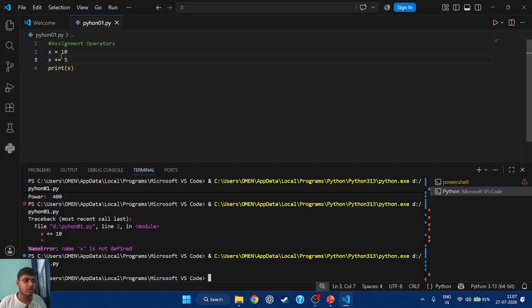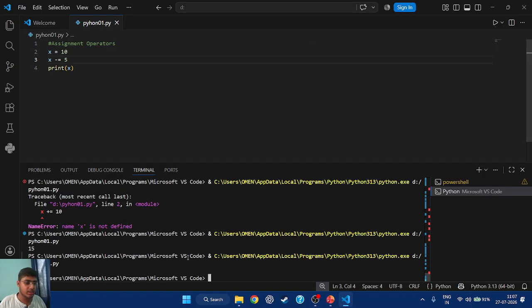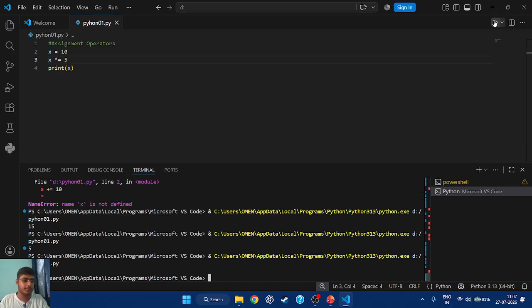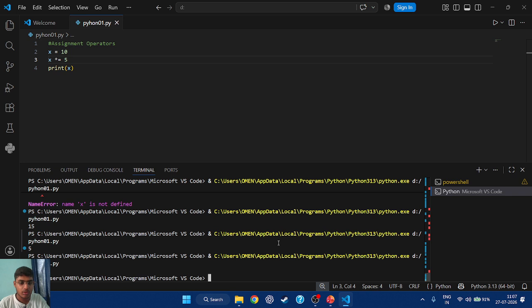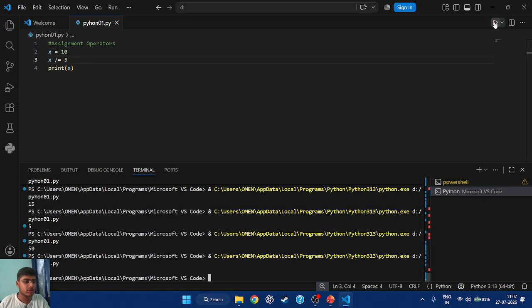If we do minus here, we get 5. 10 minus 5 is 5. When we use the multiplication sign, 10 into 5 is 50, and with the division operator, it gives us 2. 10 divided by 5 is 2. So yes.